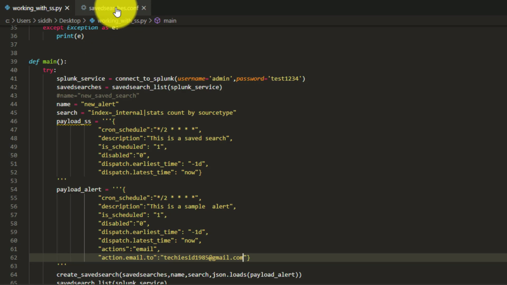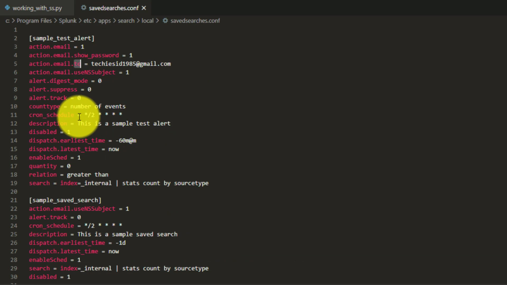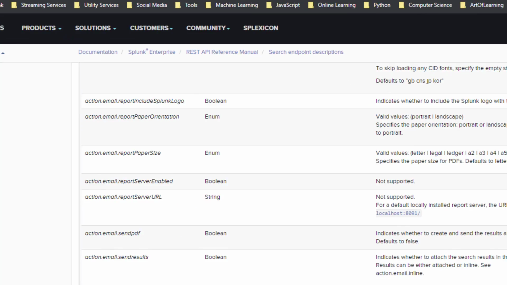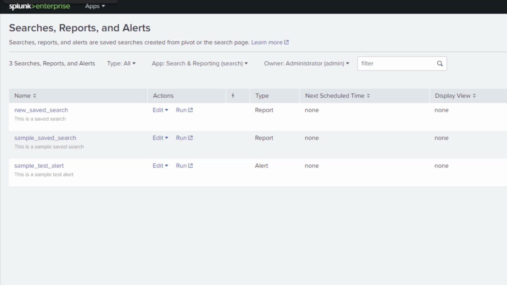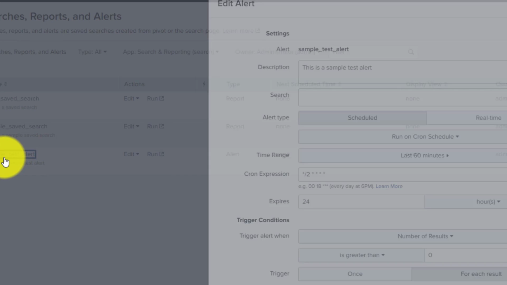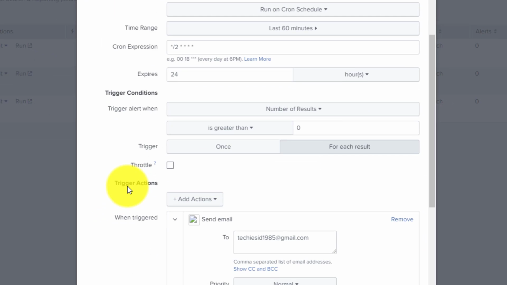Now let's move on. The next thing is the digest mode. If you see it, alert digest mode. So this is another interesting stuff about alert. If I just go back over here to the sample test alert, over here if you see, an alert can be run only once for the result set or for each result. So this is nothing but the digest mode over here.